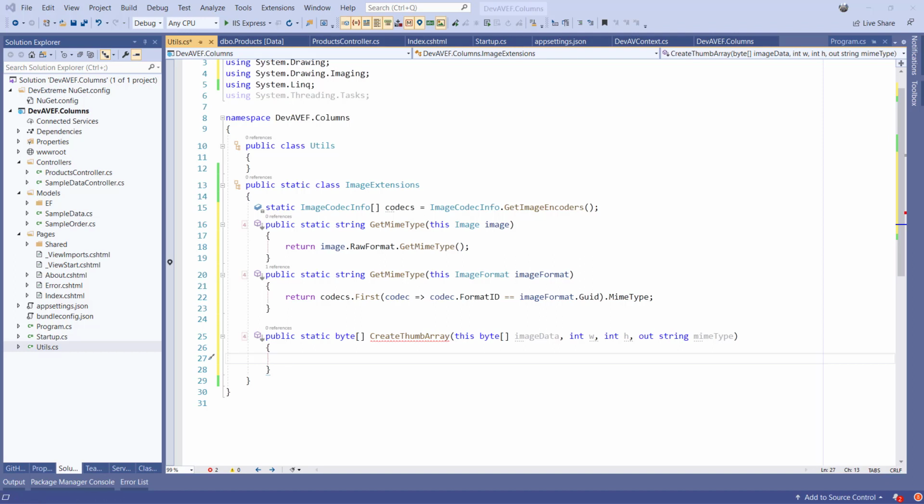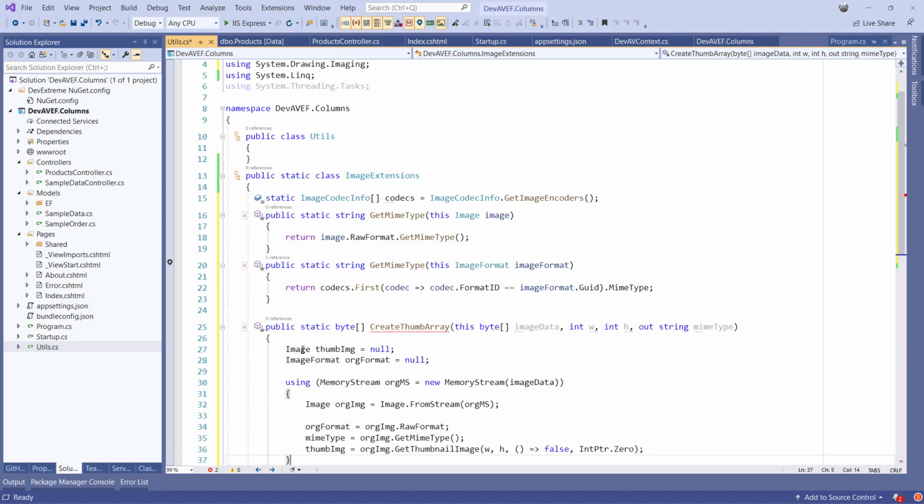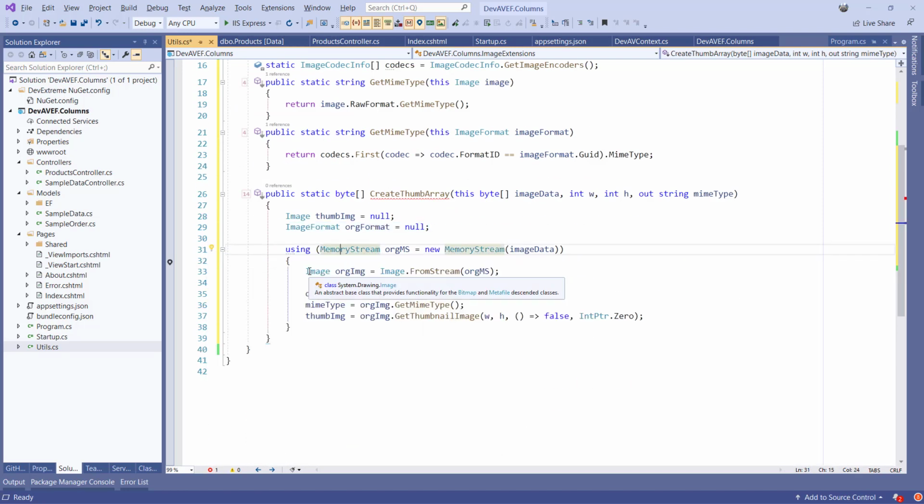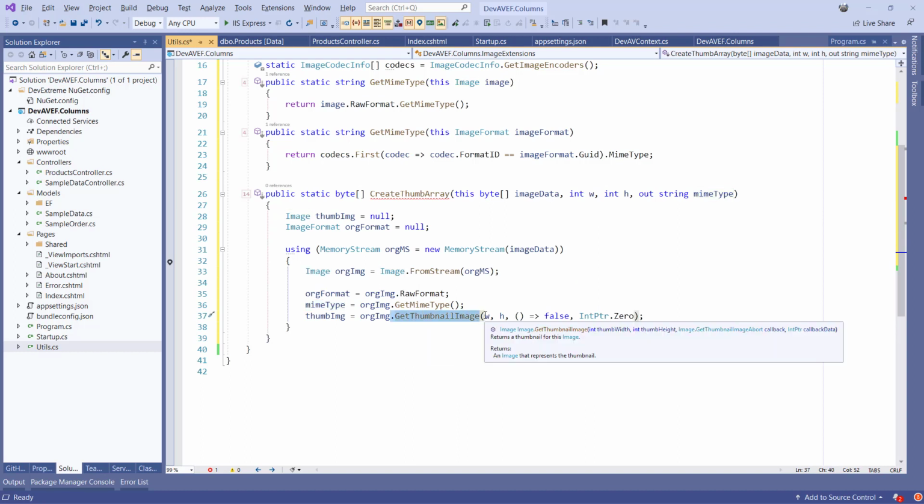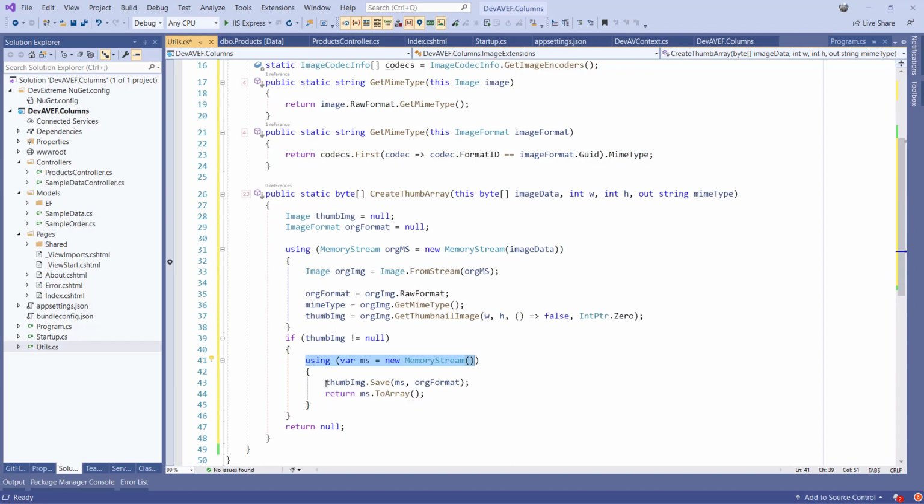Next, we'll use the GetThumbnailImage method of the Image class to create a thumbnail of the inputted byte array. Then it will set the MIME type of the thumbnail image to the original MIME type, and it will use another memory stream to create a new byte array with the thumbnail and return that together with the MIME type.